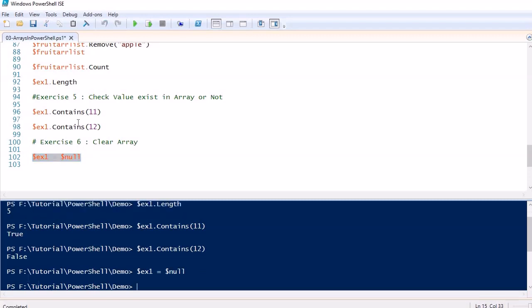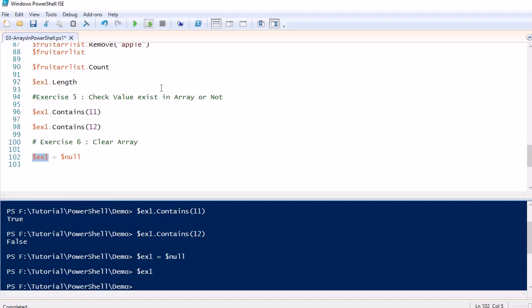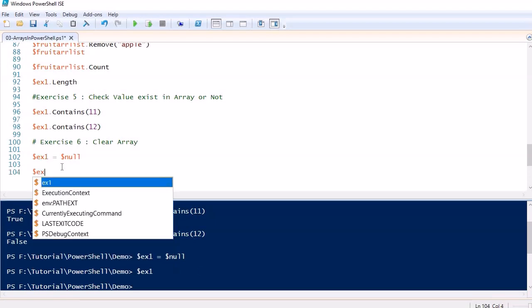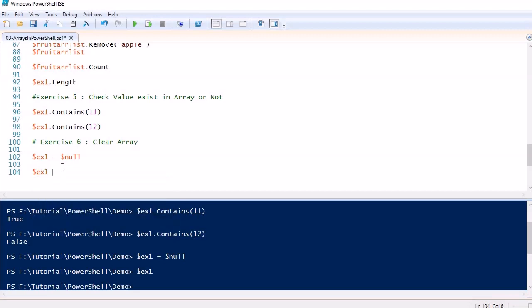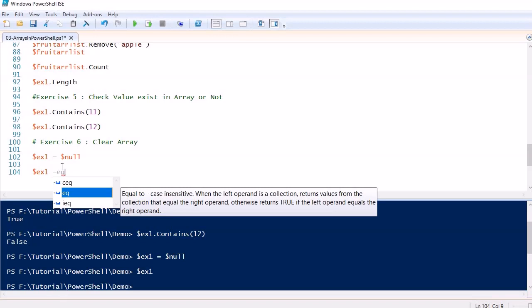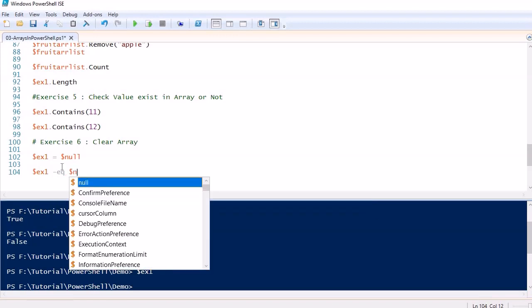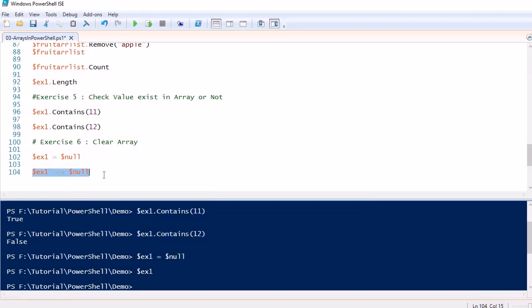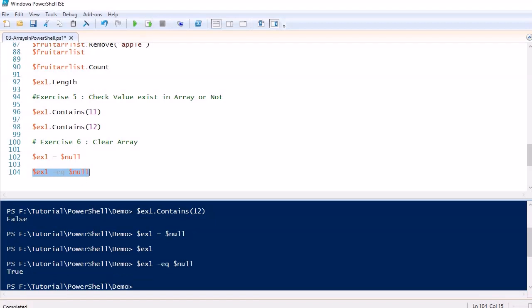See here, it assigned the value. Now if you run this, you will find that there is no value within this variable. To confirm that, we can specify exercise 1 and use the comparison operator to check against the null variable. It will return true. Run it, and see here, it has returned true. So this is the way you can clear the array within PowerShell.